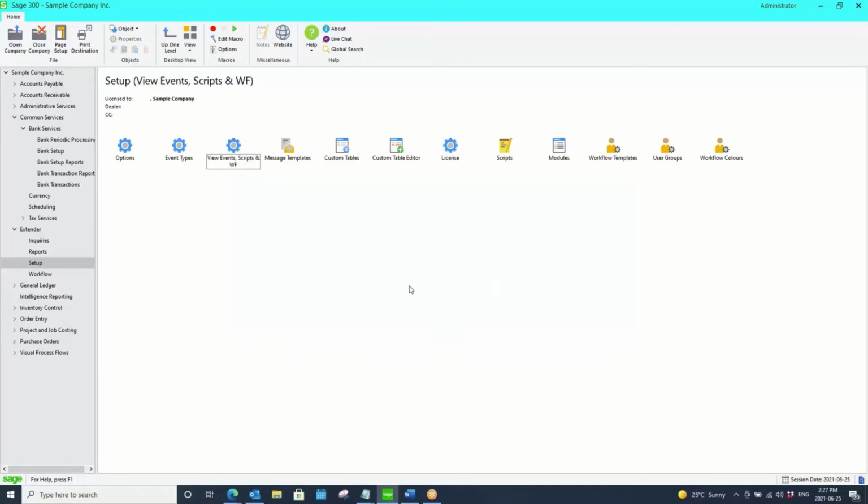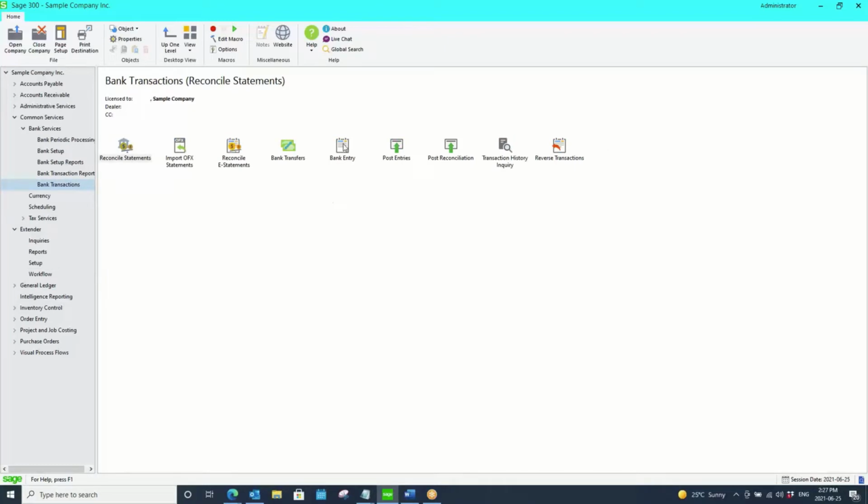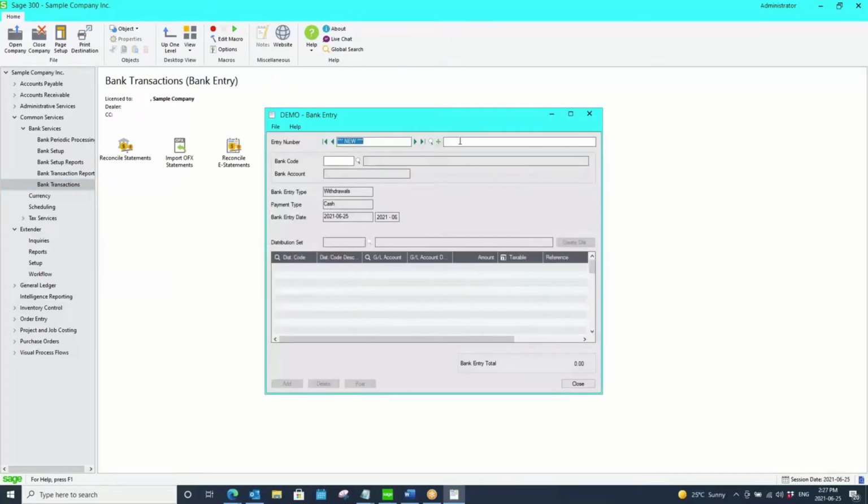Now this way makes setting the approver a little easier and allows you to set it outside of the actual workflow template, which as you saw can be a little intimidating. So now the approver is set, we can go to our bank transactions, bank entry. And I'm going to enter a couple here. So we'll start with test, enter the bank. Just going to enter any old entry here. And I'm going to click add.